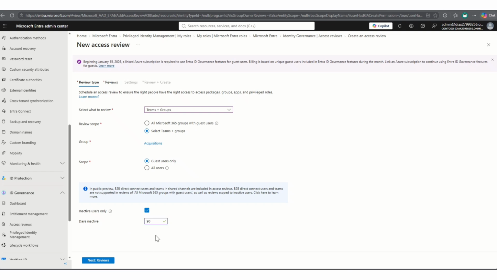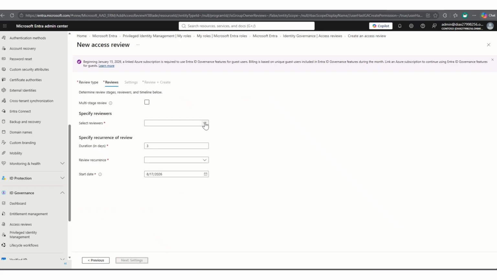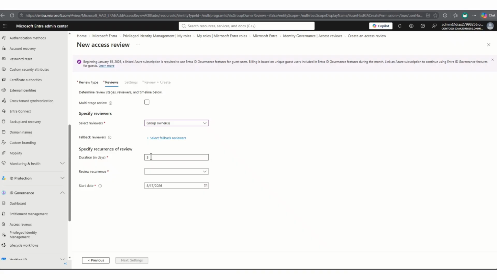I think I can go up to 90, but maybe 90 is too much, so let's do the default of 30. Click next, and so you probably want to go to the group owners, whoever was in charge of that project, right? And you can select fallback reviewers if you want to. Specify resources of review. So duration is 3 days. The review occurrence is going to be quarterly, just to make sure that we keep our environment clean.